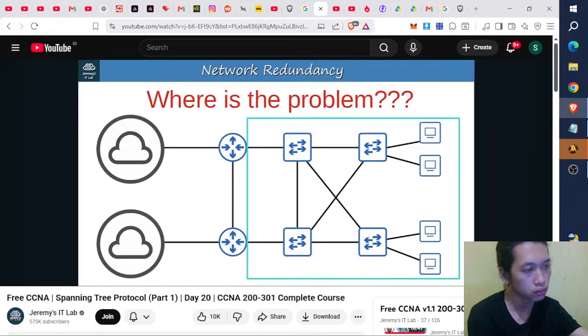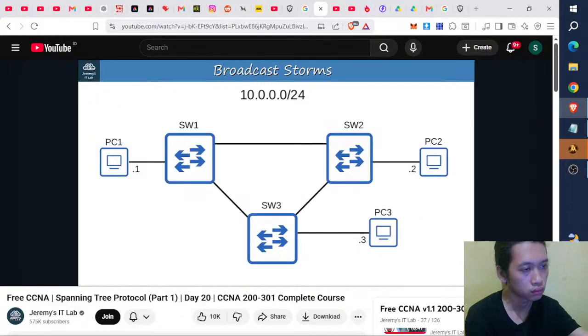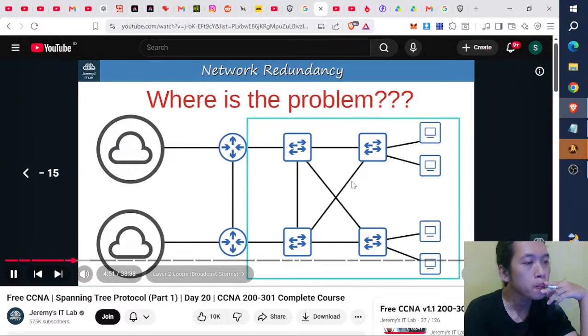So, where is the problem? Let me introduce the concept of a broadcast storm. I'll use a simplified network topology to demonstrate the issue. PC1 is 10.0.0.1, PC2 is 10.0.0.2, PC3 is 10.0.